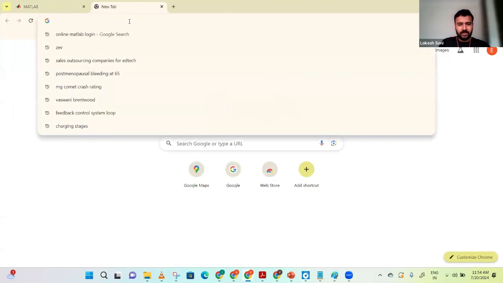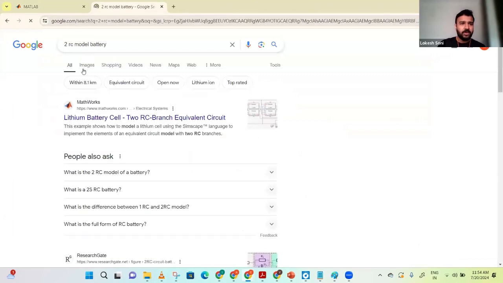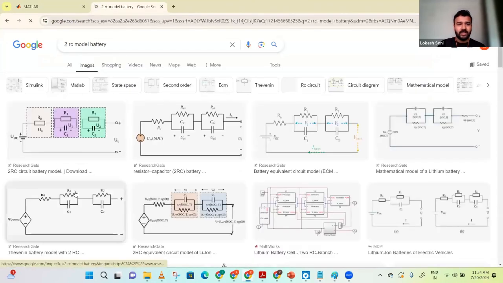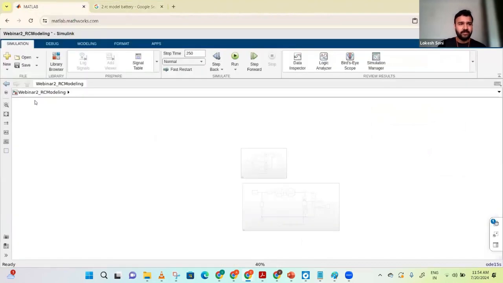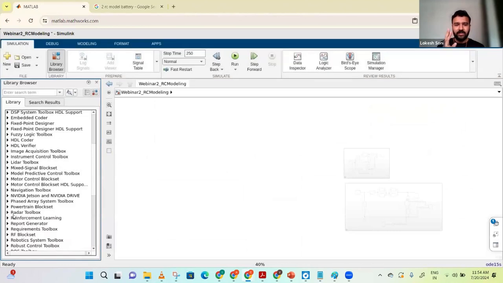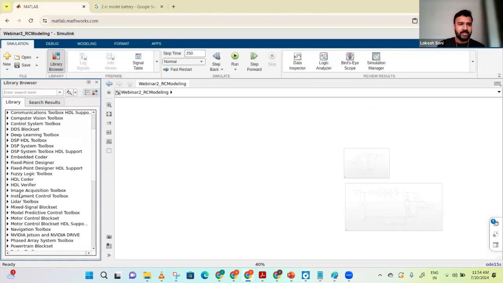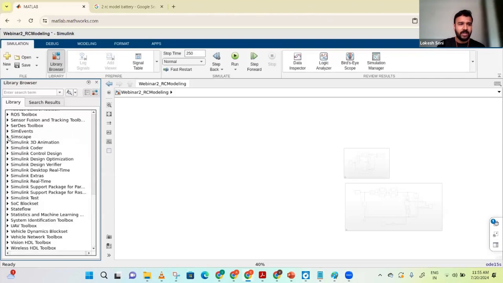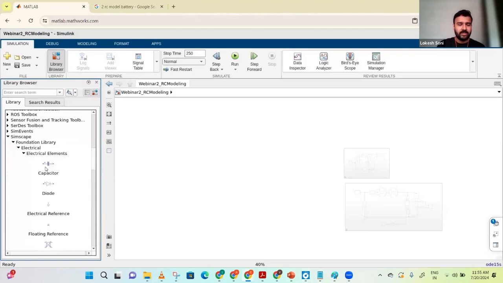So what I normally do is search for RC model battery in Google, open images, and take some image for my reference, and this is exactly what I would do. So what do I need? I need three resistors, two capacitances, and one voltage source, right? We saw how to do that: go to the library and search for those elements. There are three different ways to get these elements. Either you can search at this part by entering a search item, or you can navigate to that section and take those elements from there. I'll do it first through navigation.